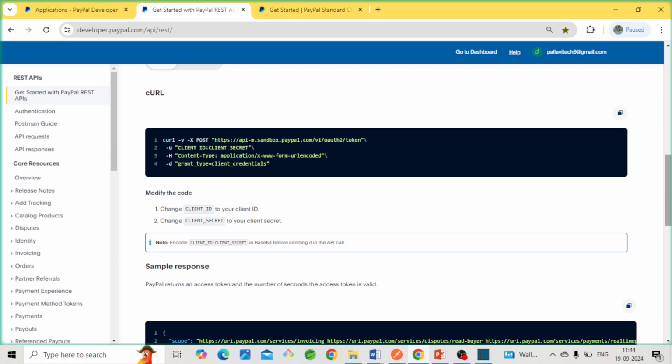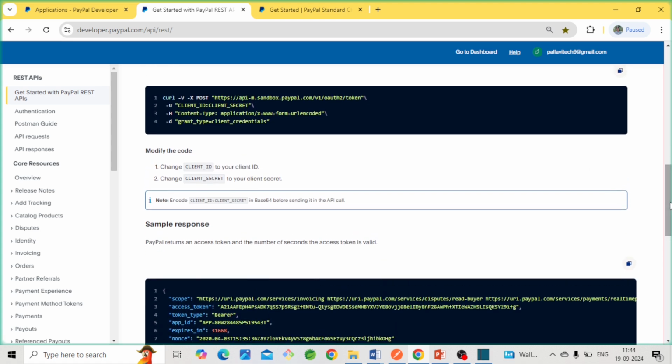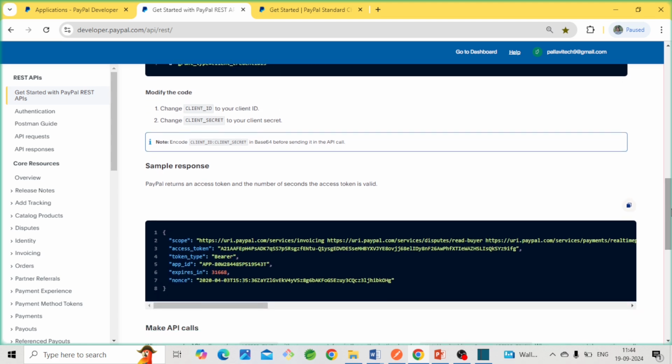So we will go to the sample response. After making this API call, we will get the sample response. See here, sample response: PayPal returns an access token and the number of seconds the access token is valid. After making that API call, we will receive one access token and it will expire. It will give the seconds the access token is valid. I have tried it, and this access token is valid for 8 to 9 hours.